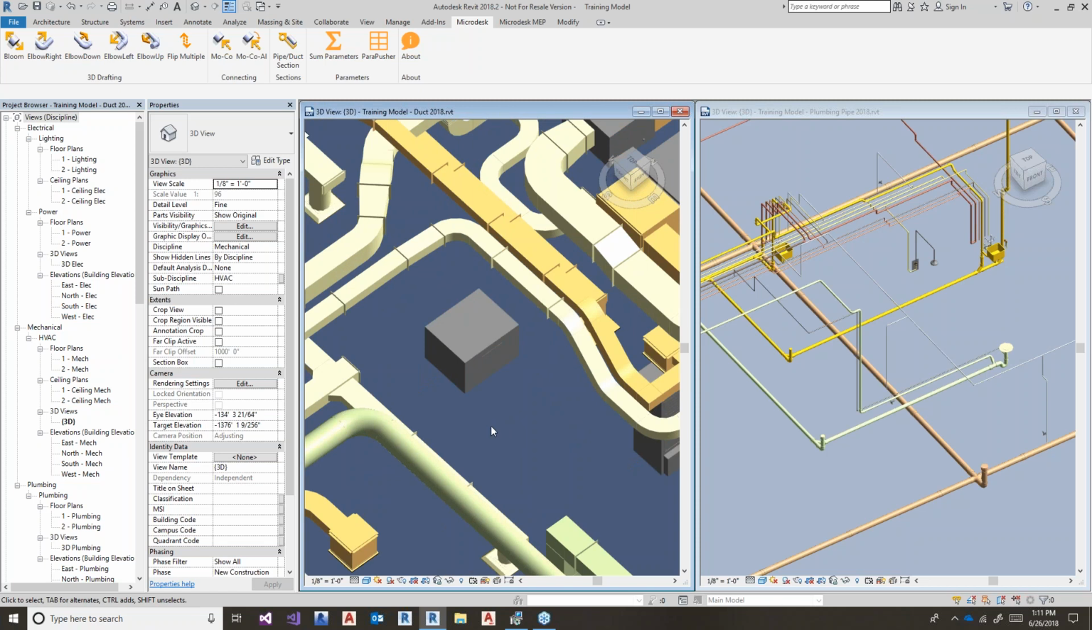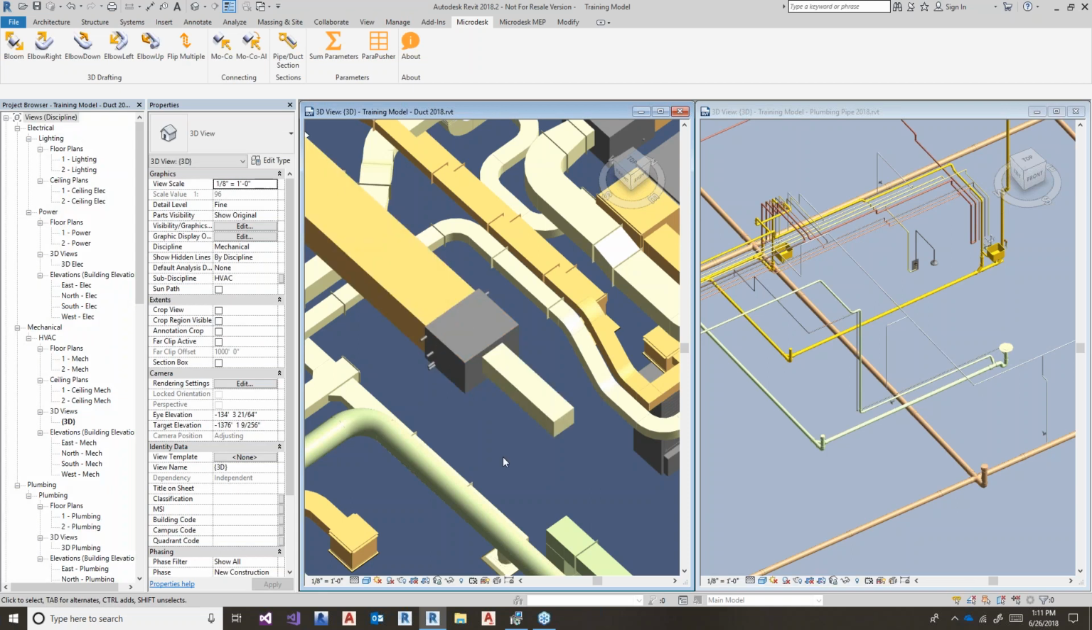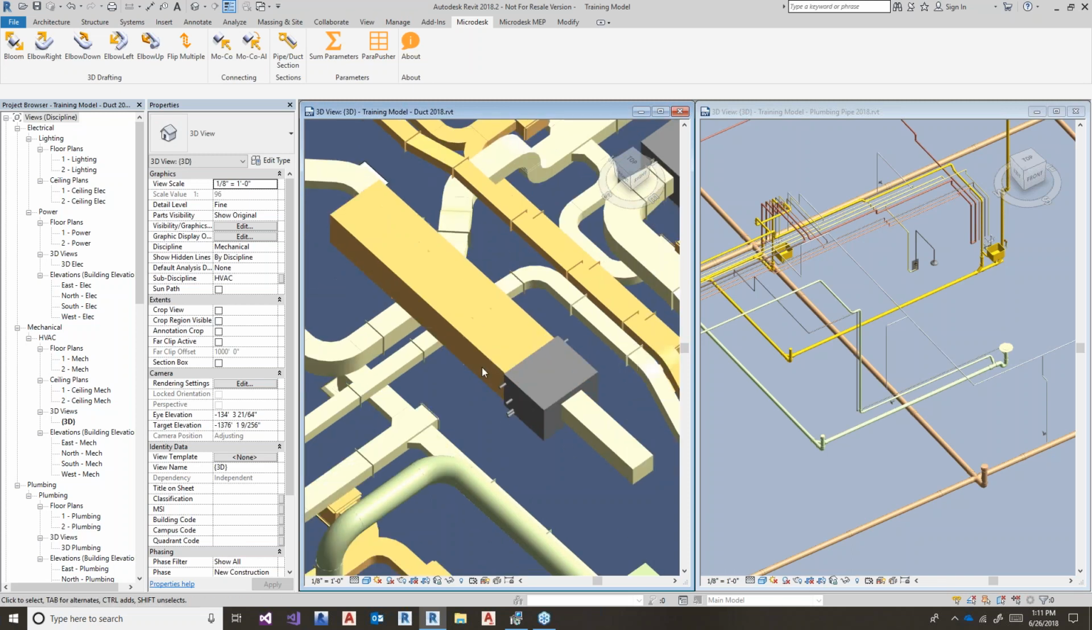But we just need a couple things that kind of help us out. The first tool we've got in the toolbar is called Bloom, and what that allows me to do is select a piece of mechanical equipment, a duct fitting, a pipe accessory, and it'll extend a relative amount of duct and pipe out all of the open connectors.